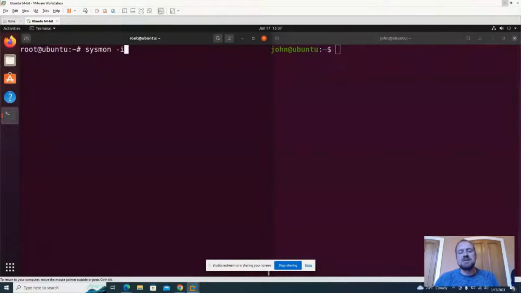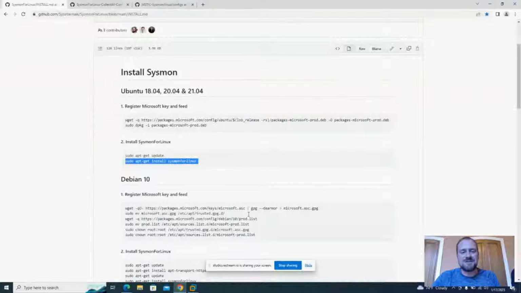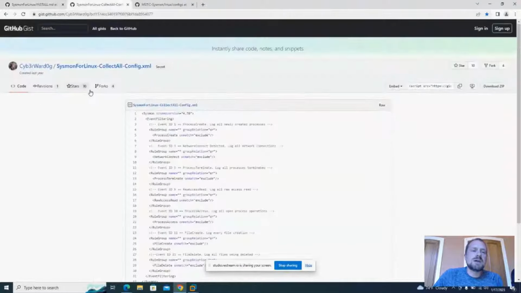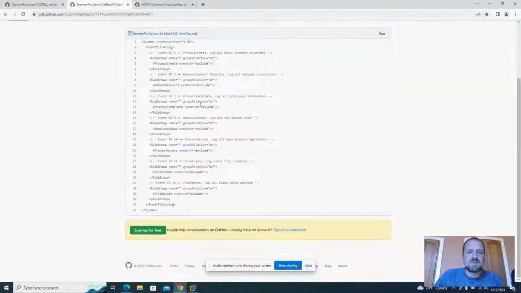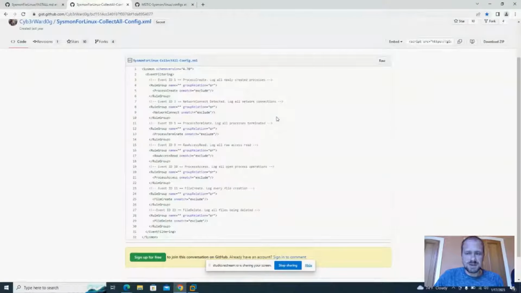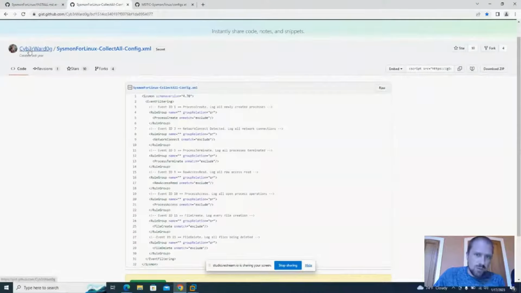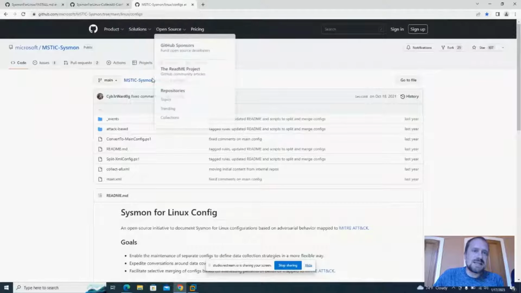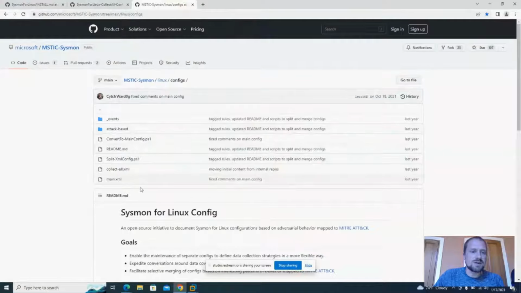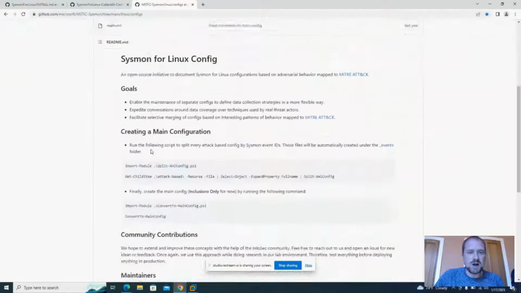So let's spend a couple of seconds and talk about configs. There are a number of places where you can get configs for Sysmon. I'm going to run it without a config. It's just going to log a whole bunch of stuff. Incredibly noisy, but great fidelity as far as what's going on. Robert, or Cyber War Dog, has a great set of Sysmon configs for Linux. And then MSTIC has a number of configs that you can run as well.